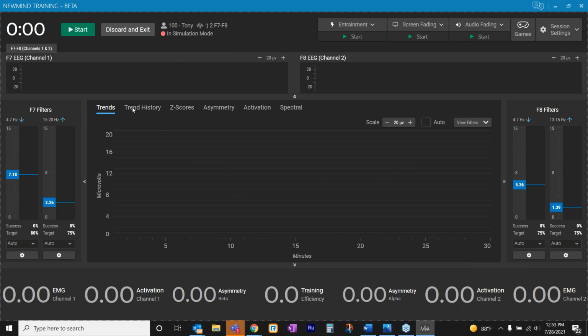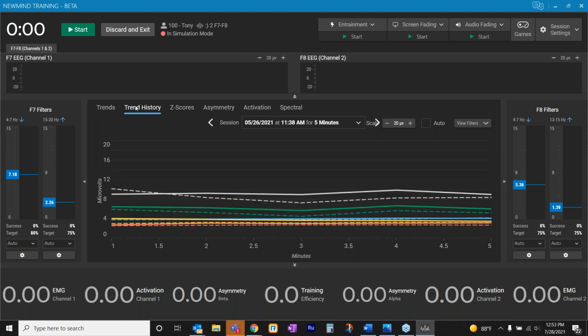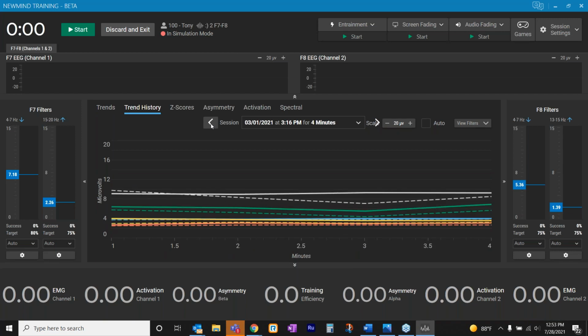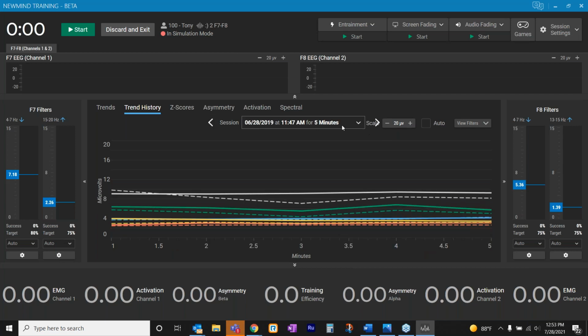And so you've got your trend history. So while your session is going, you can look through your trend history. Sometimes with these kind of demo protocols, I don't know if things have actually been run. So you can actually look through previous trend screens. You can go left and right, or even use this drop down to toggle between.